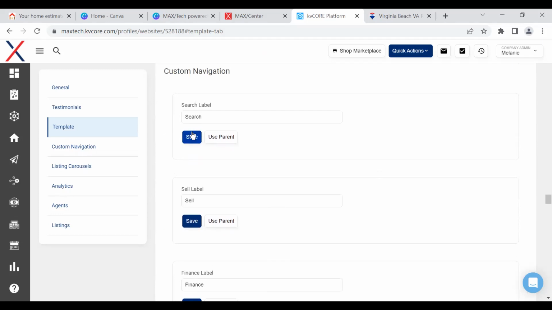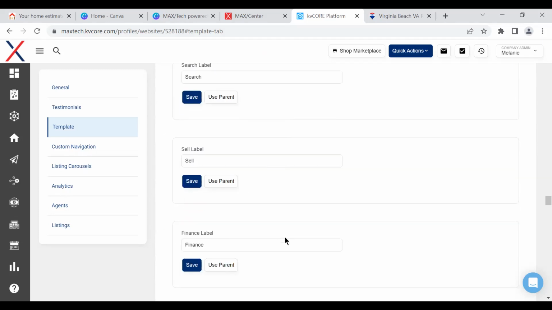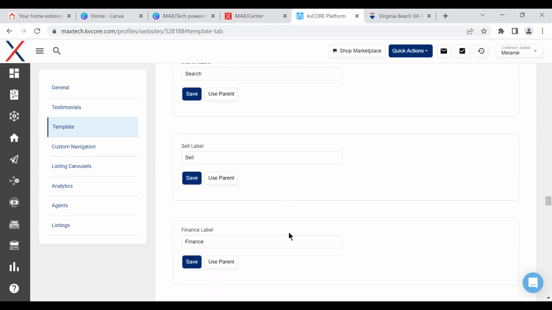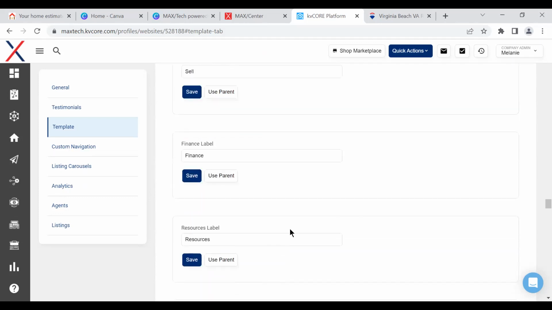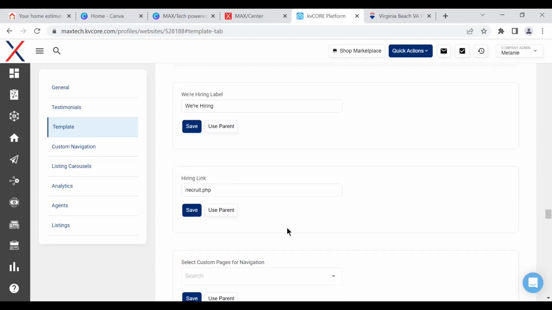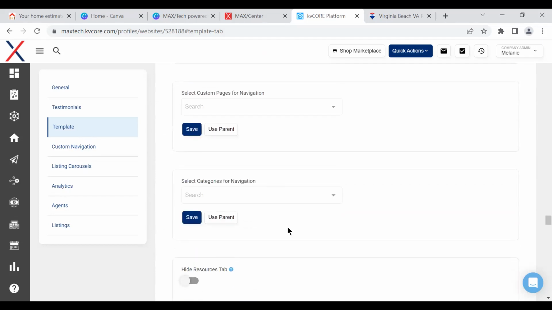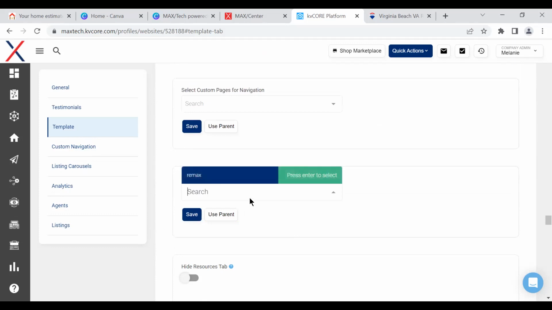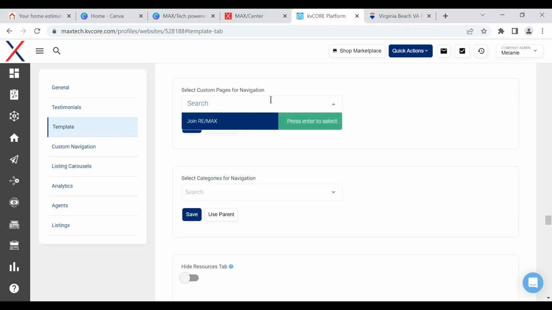And then if you wanted to change the text for the search labels, the sell label, the finance label to be not just search, sell, and finance, which sounds pretty boring to me, I think you should probably go in and customize those. Let's see here. Oh yeah, so if you make a custom page, you would be able to search for it here and then add it to your navigation.